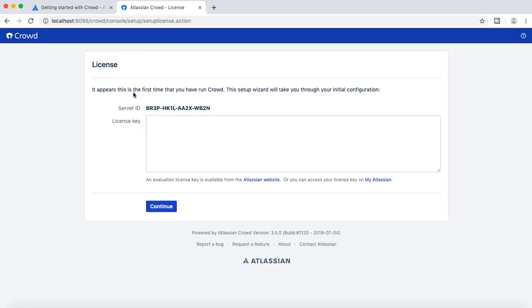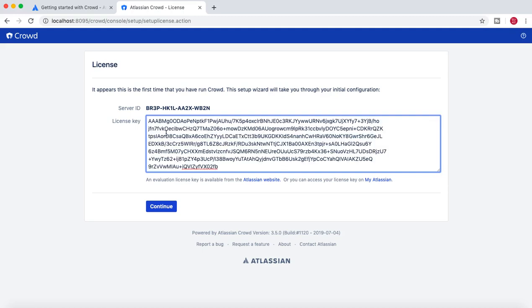So that means the crowd home directory has been set up, all the prerequisites have been configured, and now we have to get the evaluation license and provide the license key here. You can simply access your license key on My Atlassian. Once you create your account on My Atlassian and get your license key, simply copy it and paste it in the box here. You might be required to provide the server ID while creating your evaluation license in your My Atlassian account. This is pretty straightforward. If you go to my.atlassian.com, you can register and get all your evaluation licenses from there.